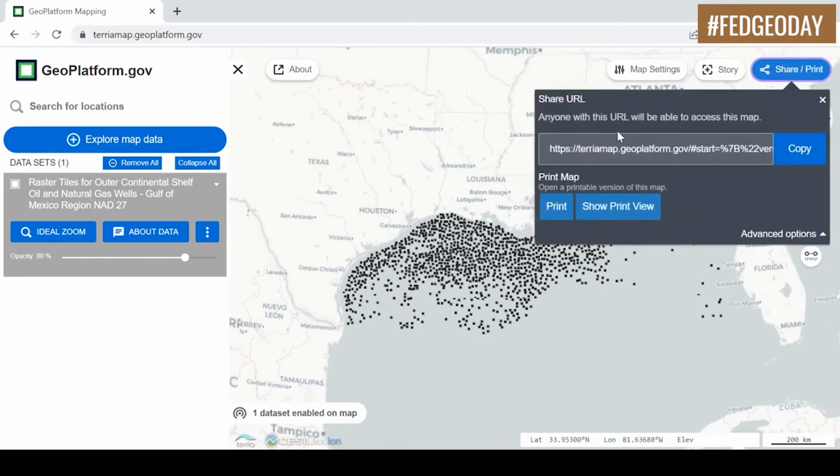And you can also share and print your map. So this URL that's created here will be shareable to other users. And you can also print. As it says here, you can open a printable version of the map.